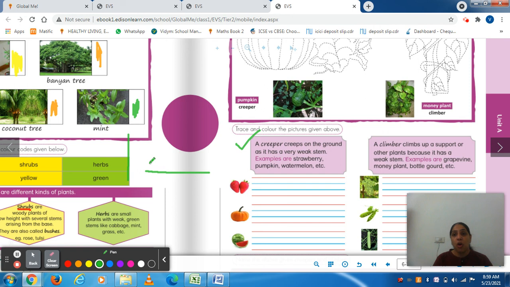Like pumpkin, strawberry, watermelon, potatoes, they all grow like this. See, they grow on the ground itself, like this. It will not go up, they will grow in this way. Okay, like this, like this. All right, is it clear? They will not go upwards, they will go sidewards. So these are called creepers. What are they called? Creepers.